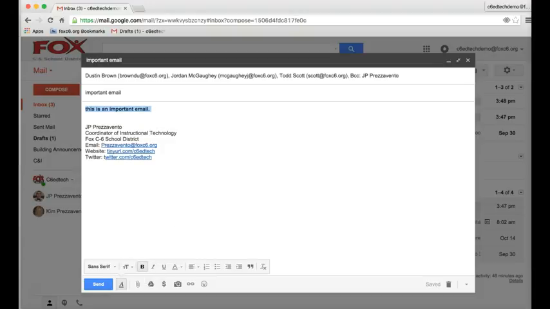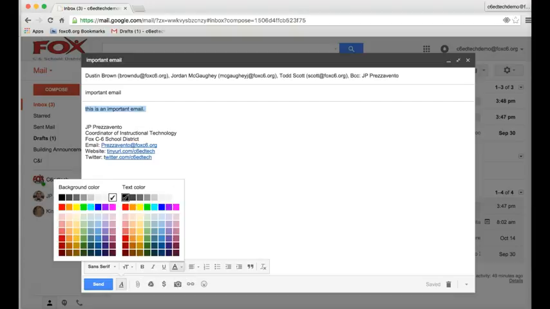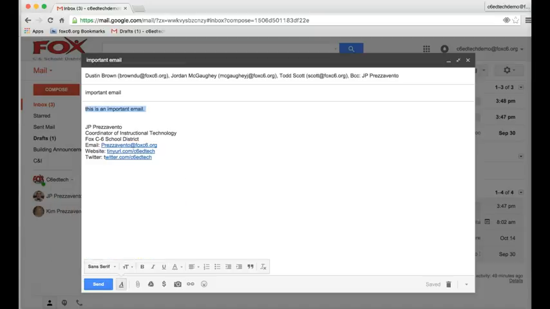I can also bold, italicize, or underline text. I also have the ability to change the color of the text and the text background. I have some other formatting options like alignment, numbers, bulleting, indentions, and adding quotes. The next thing I can do in an email is add an attachment. So to hide these text formatting options, I'll just click that A again.